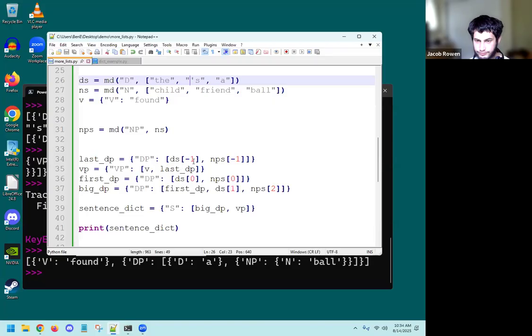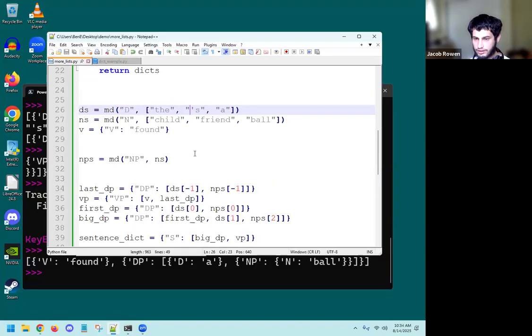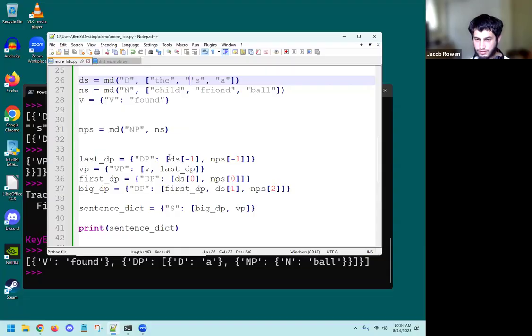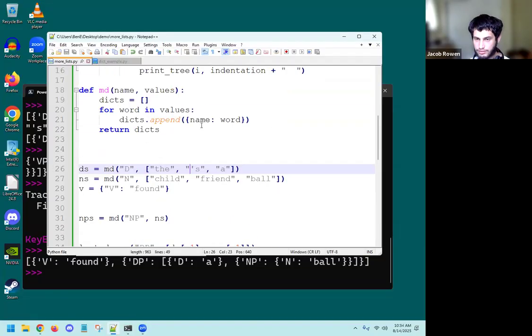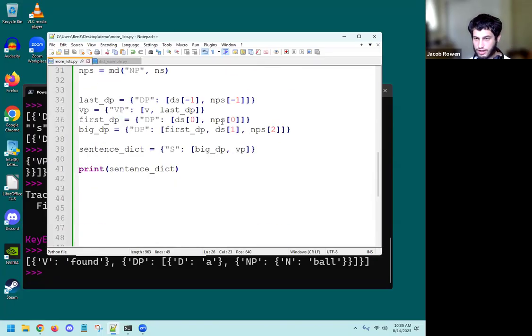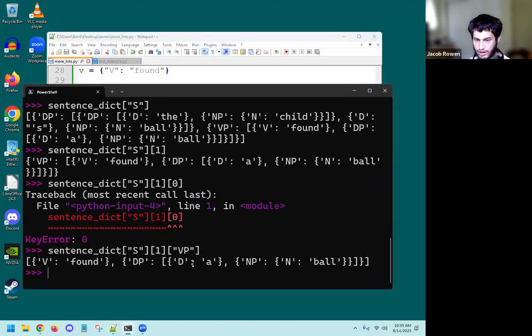But what I wanted here was, of course, these should be nested dictionaries. So this should work differently. This shouldn't make a list. It should make a dictionary with a top level name and a bottom level name. But I'm running out of time to fix that. So for now, this will do.